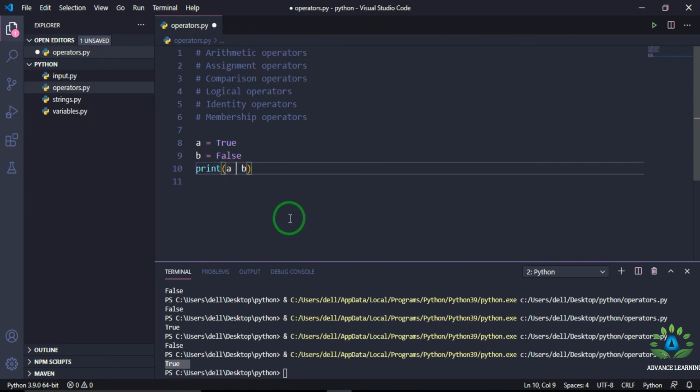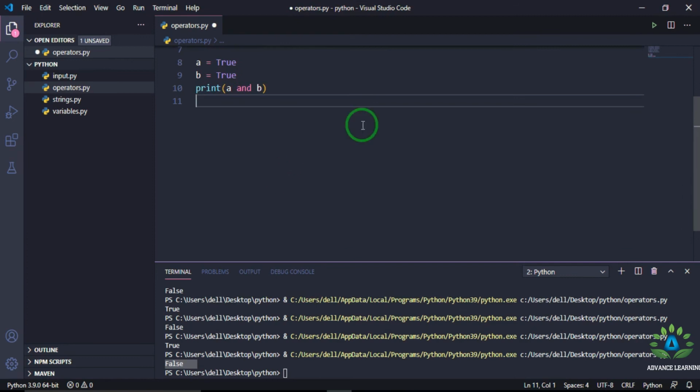To perform the AND operation between two variables, you can simply write and. This will perform the AND operation. Now let me print this. It is printing the value false because true and false is false, if you remember the truth table of the AND gate. Now if this is true, then true and true will give true, right?